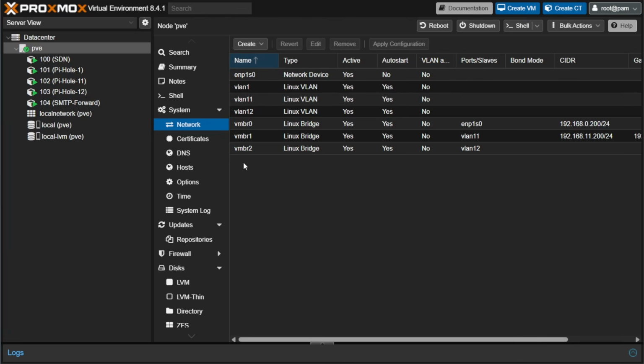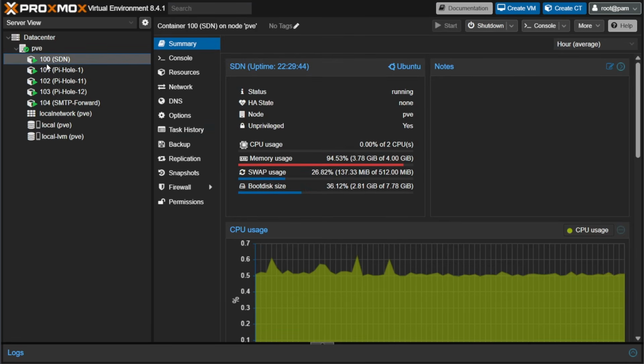But back to my Proxmox server, I set up my VLAN and then I set up my bridge. I also took care to configure IP addresses where needed for accessing other systems inside of the network. Once I had my VLANs configured and my bridges configured, I went to installing the software. And as you can see from the container numbering, my first one I did was the SDN controller.